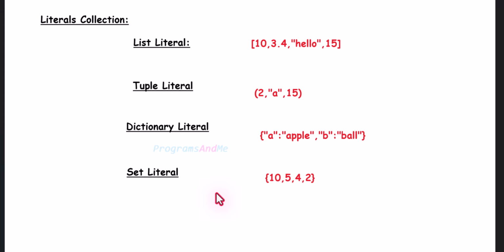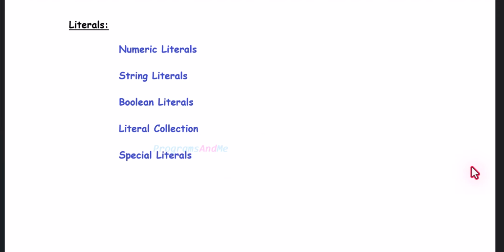Set literals are a collection of unordered data that cannot be modified. It is enclosed within curly brackets and separated by commas. Here you can see the example. We'll discuss more about list, tuple, dictionary, set in upcoming tutorials. So this is all about different types of literals.